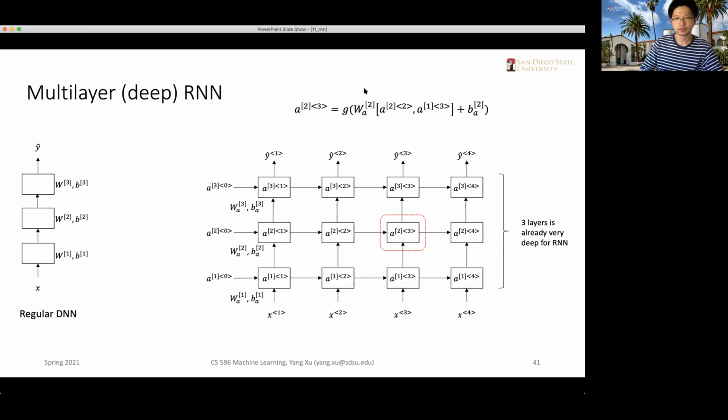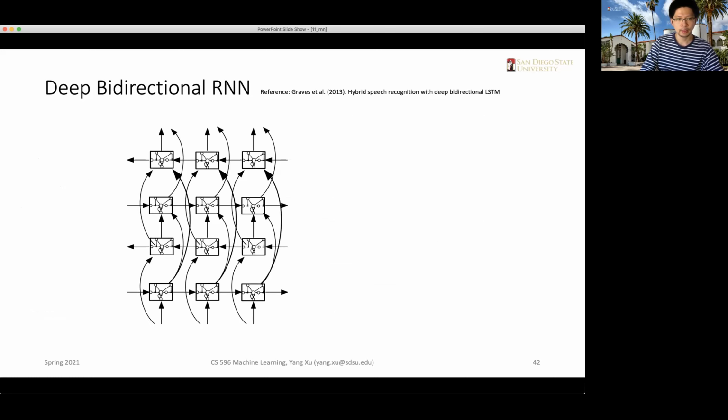That's for multiple layers. In practice, 3 layers is already very deep, and we don't necessarily go any deeper. Of course, we can combine the two. We have a bi-directional RNN for each layer, and then we can stack multiple layers for LSTMs, and we can add fancy connections like skip connections, like the way we did for ResNet.